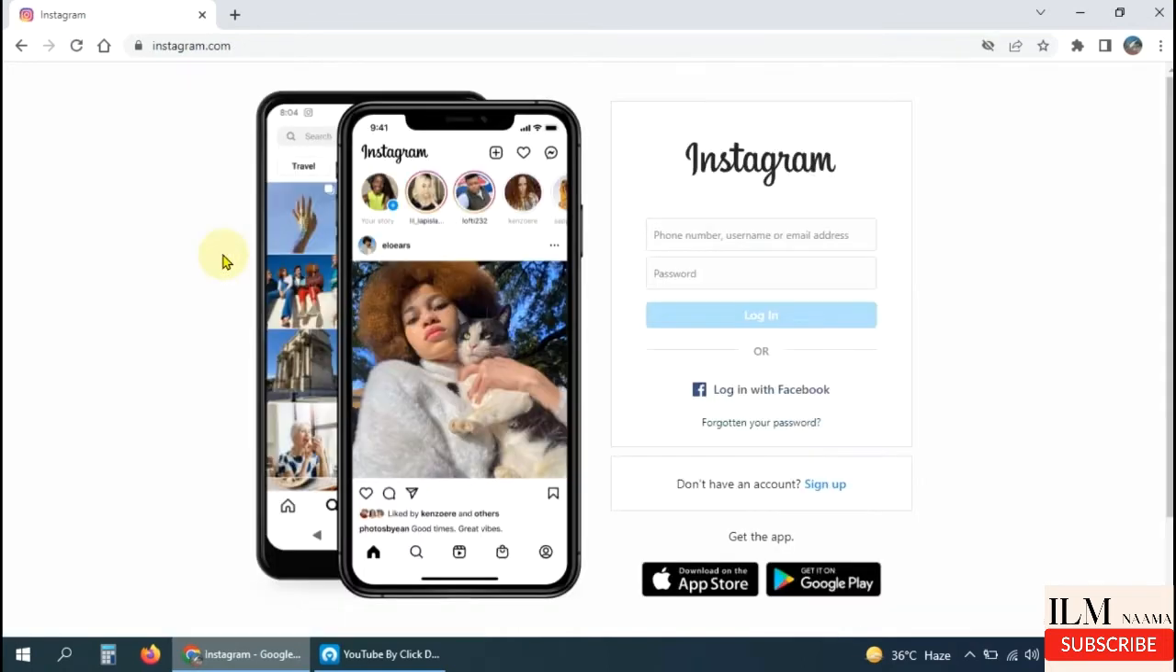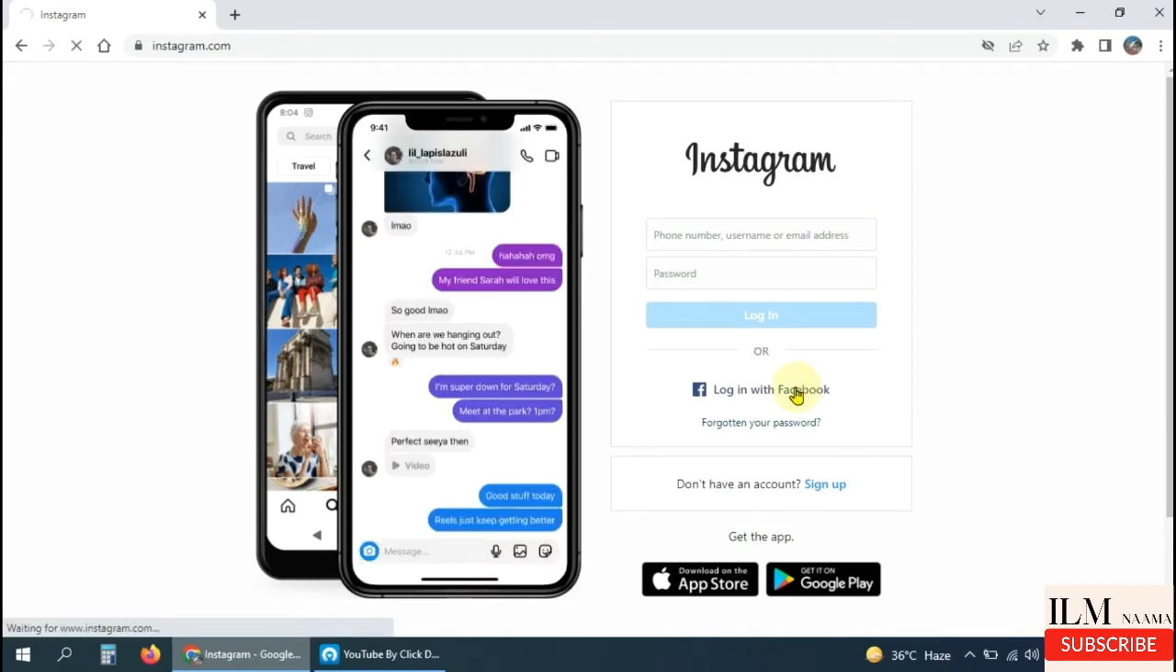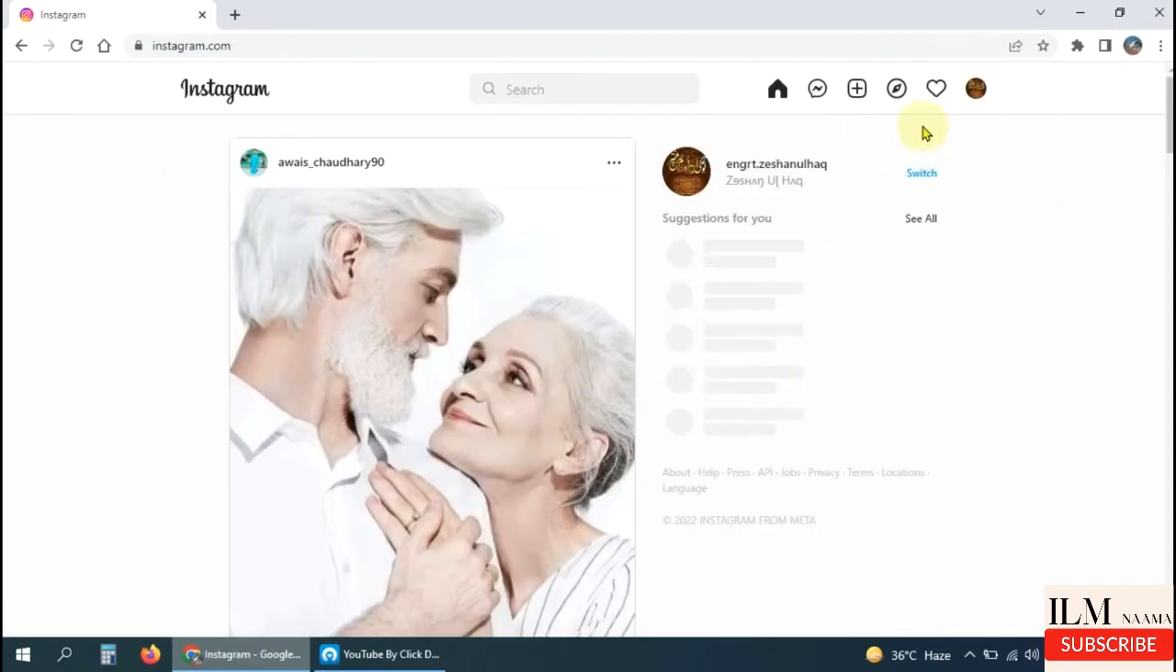On this page, you have to log in to your Instagram account by using your username and password. After logging in to your account, click on your account information page. In the drop-down menu, click on the Settings button.